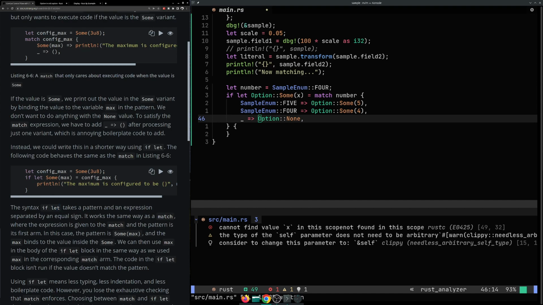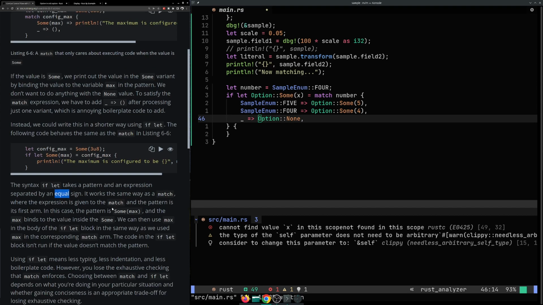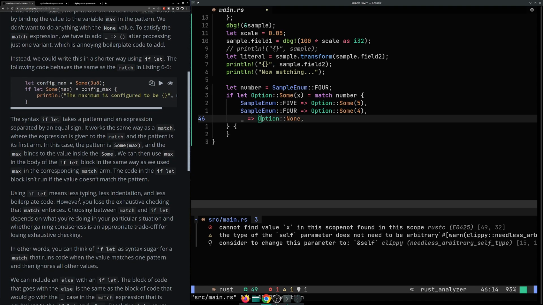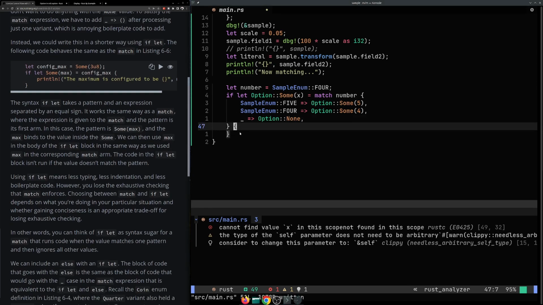So the syntax if let takes a pattern and an expression. So it takes a pattern, Some of max, and then it takes an expression separated by an equal sign. It works the same way as a match, where the expression is given to the match and the pattern is its first arm. So in this case the pattern is Some of max and the max binds to the value inside the Some. We can then use max in the body of the if let block in the same way as we used max in the corresponding match arm. The code in the if let block is not run if the value does not match the pattern. Interesting. So using if let means less typing, less indentation, and less boilerplate. Okay, so we can, interesting.